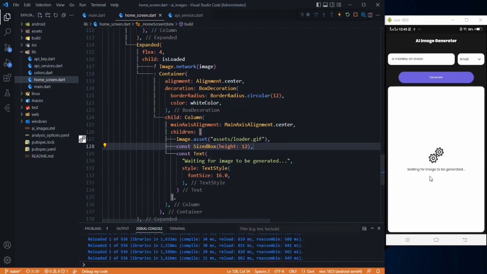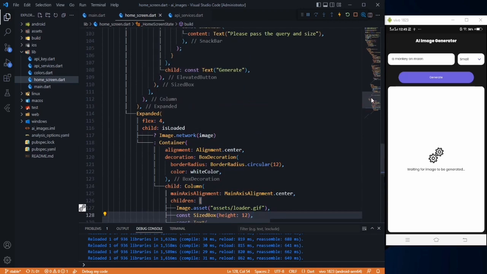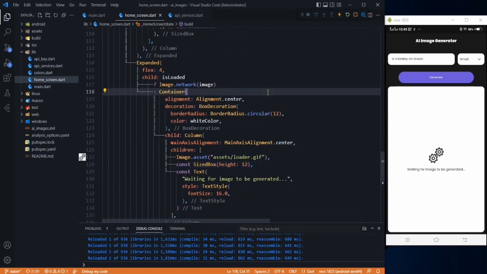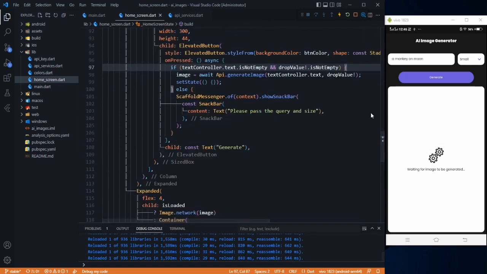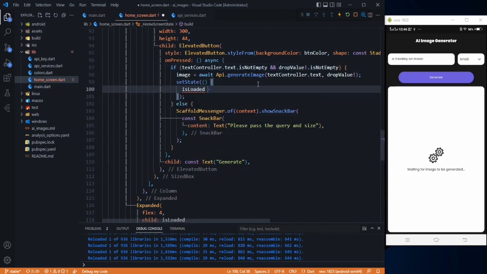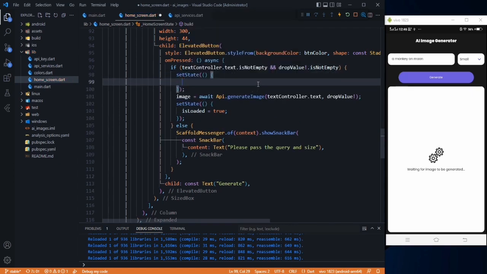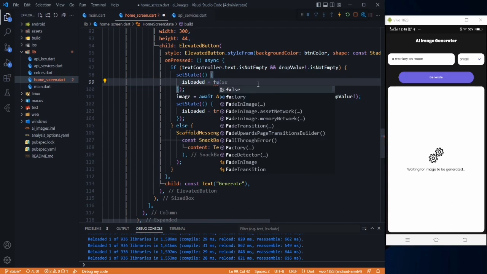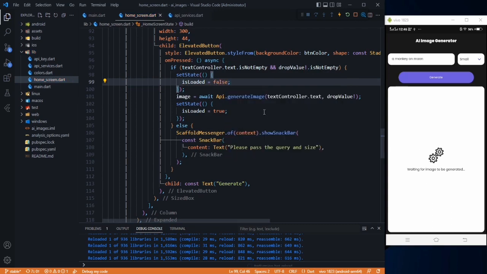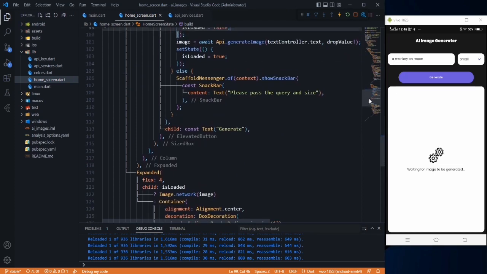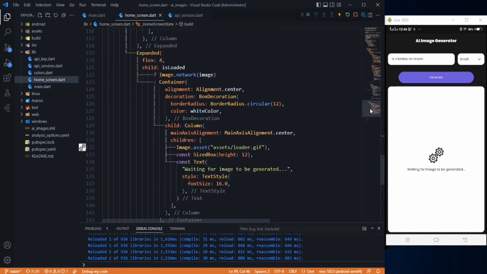So if the loader is false, this will be our UI, and if the loader is true, we have to change it. So when the image is loaded, in the set state we have to say is loaded is equal to true. And if we click on this again, we have to change it to set state and change the is loaded to false again, so we can display this image again when we are generating a new image. Okay, so everything is done.